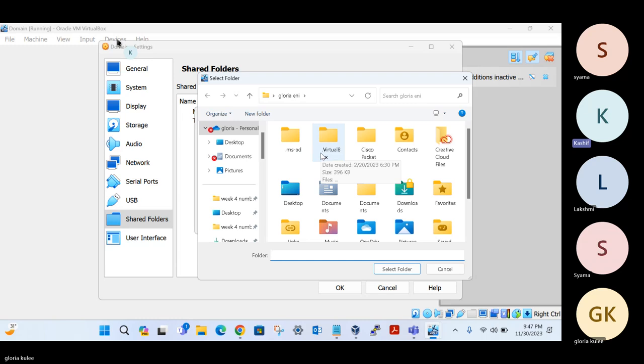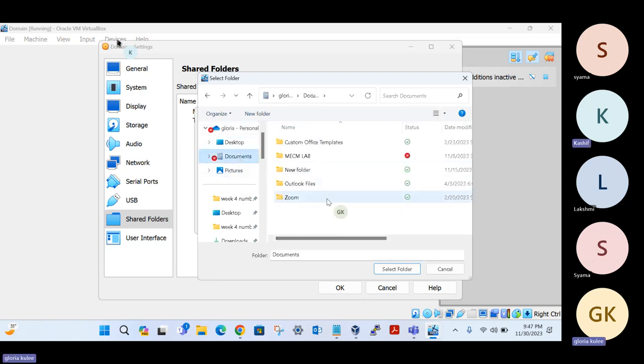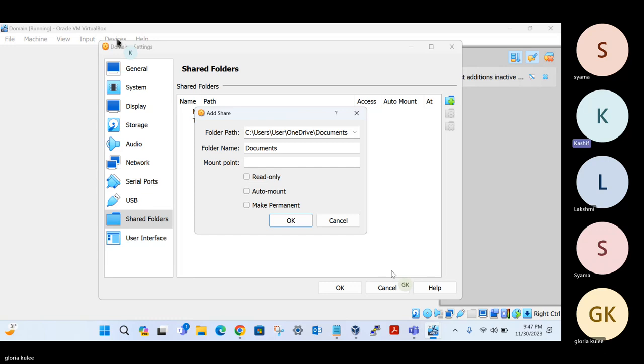Choose a document folder to share, for example. Click on share, select folder. Select folder below. Down. This one. Okay. Now choose auto mount and make permanent.